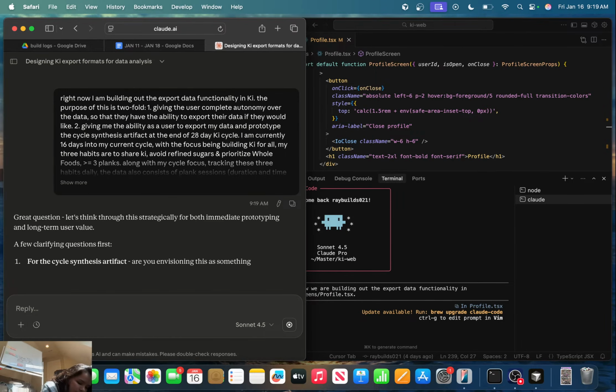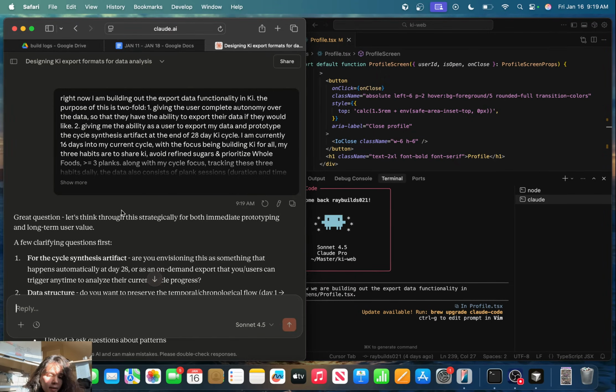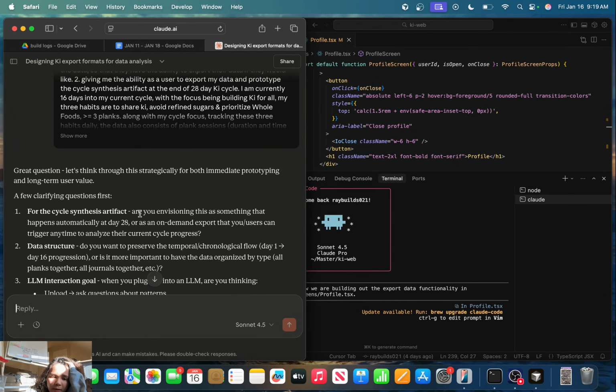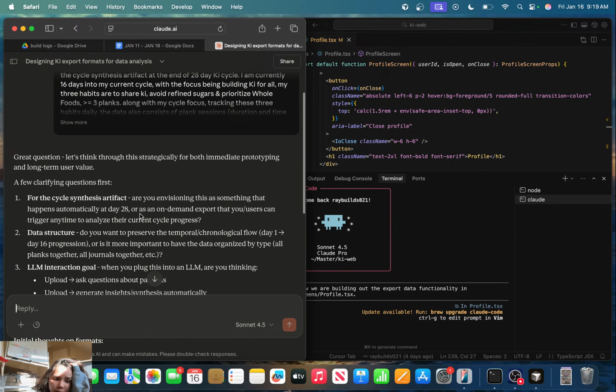Oh, Rachel. Great question. For the cycle synthesis artifact, are you envisioning this as something that happens automatically at day 28 or as an on-demand export that users can trigger anytime to analyze their current cycle progress?